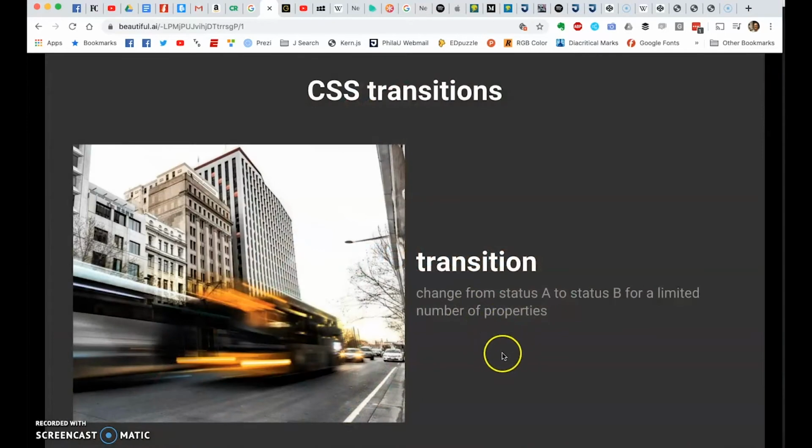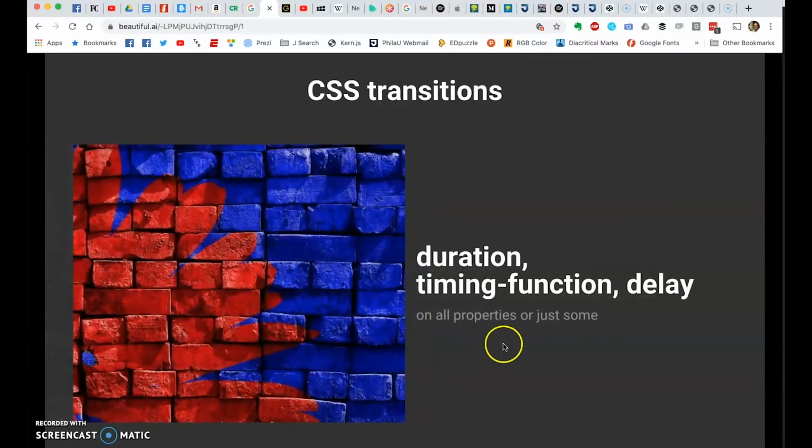So a transition, just to set some definition: a transition is the change from status A to status B for a limited number of properties. So not everything in CSS can be transitioned, but there are a few useful things. Things like duration, timing function, and delay on all properties or just some can be transitioned. So let's get into that a little bit.